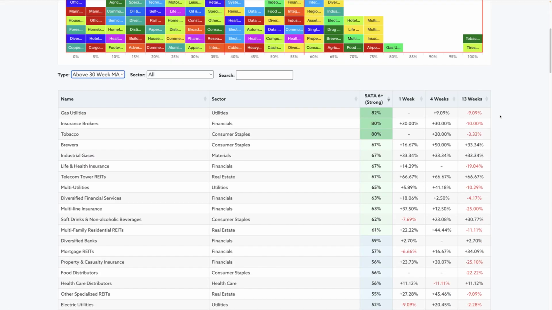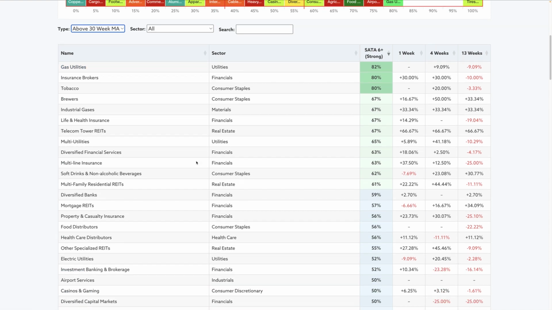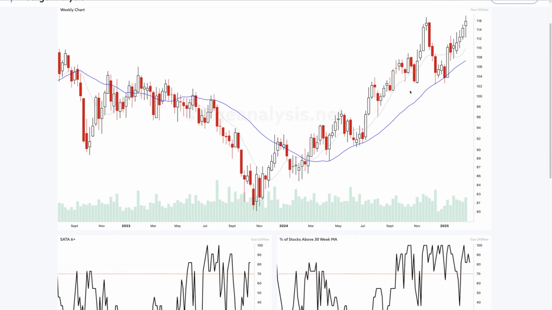If you scroll down the page, you can see we've got the individual groups in order of strength. So as I said, at the moment, gas utilities is one of the leading areas here at the moment. So if we click on that, you can see obviously moving higher in late stage 2 there.